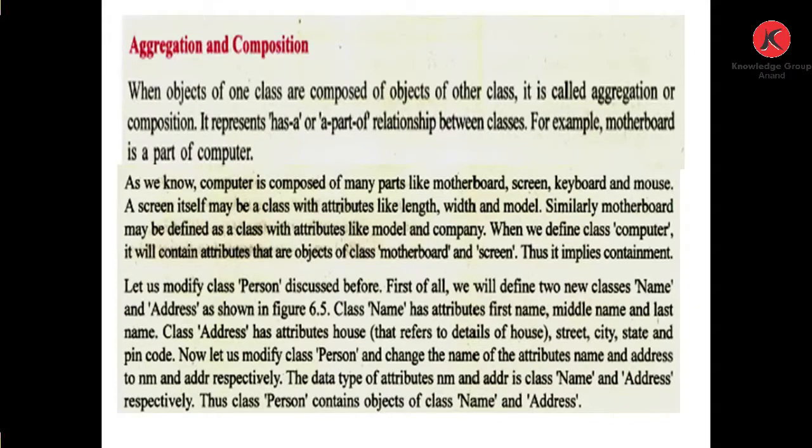Now, aggregation and composition. They indicate a relationship between two classes. When objects of one class are composed of objects of other classes, it is called aggregation or composition. It represents a part-of relationship between two classes. For example, a motherboard is a part of a computer. As we know, a computer is composed of many parts like motherboard, screen, keyboard and mouse.